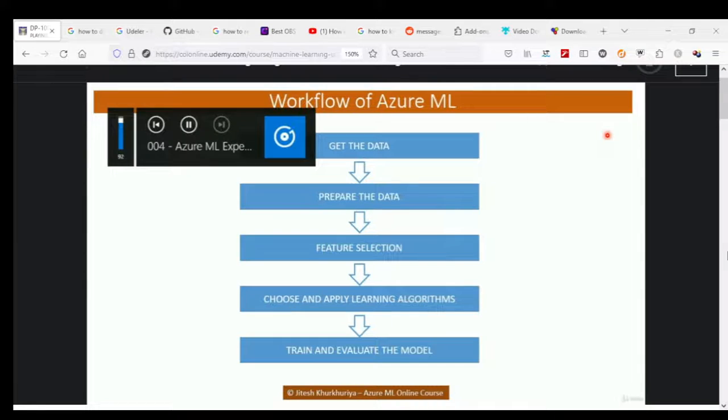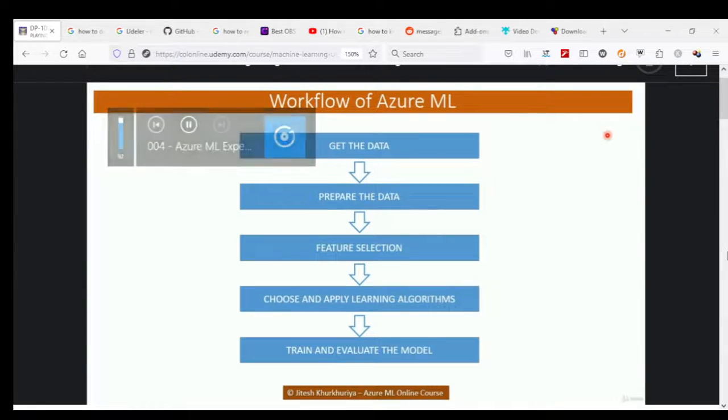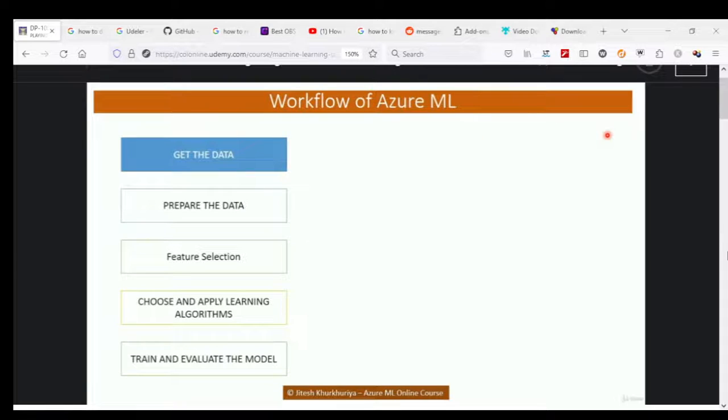Remember, we are going to have separate sessions on data transformation as well as for individual algorithms. I usually prefer explaining some of the complex principles while doing the hands-on labs. In this lecture, we will simply learn about various steps. All right, let's look at the get the data step.